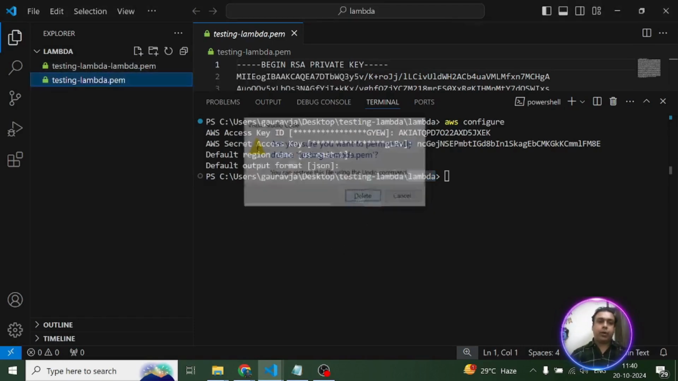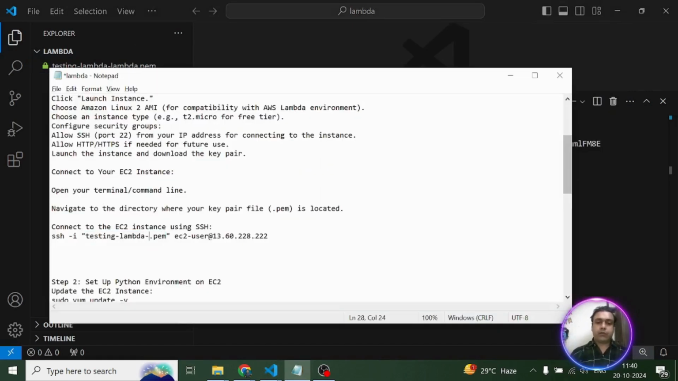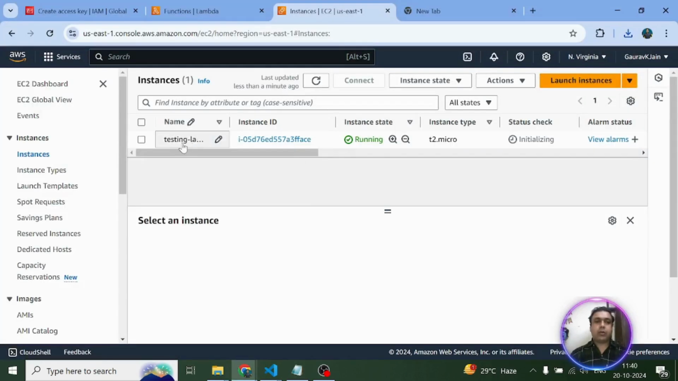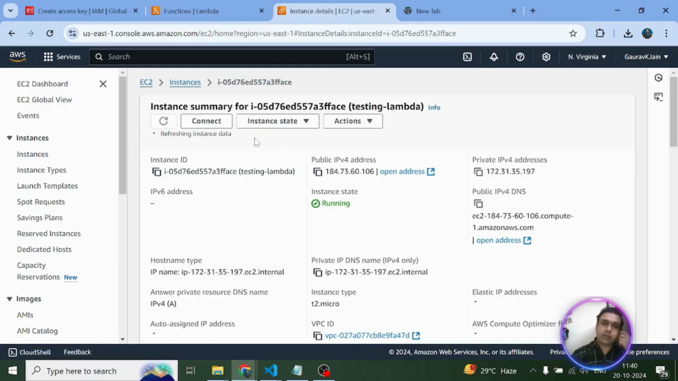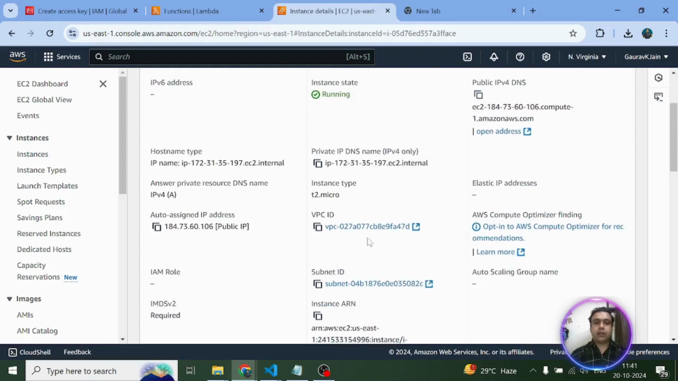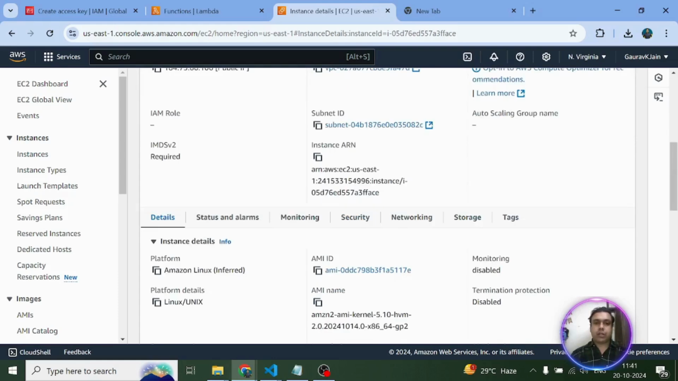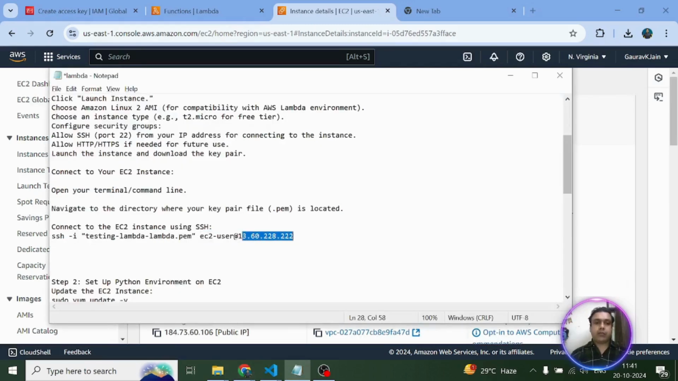Let me just delete the one which I created earlier because I didn't launch that. Okay, so here we have to change it to testing lambda. Now where this has come from: you have to come to your EC2 instance, click on instance ID, and this is what you have to copy: 184.73.60.106. Fine. Just a second, let me come down and check everything. So we have to simply copy this and paste it over here.